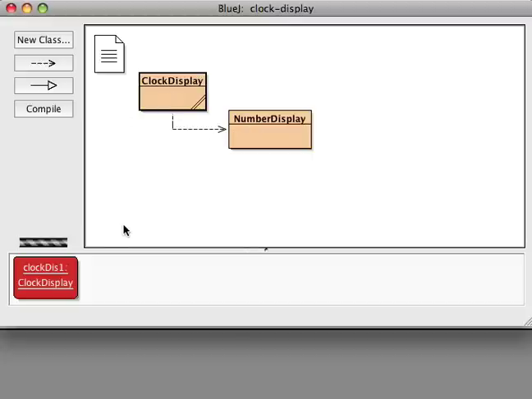I assume at this point that you've read through Chapter 3 and worked through the exercises on clock display, so I'm not going to look at the code at all, but I will reiterate that a clock display uses number display objects. The clock display class creates internally references to two number display objects, one of which contains the hours and one of which contains the minutes.